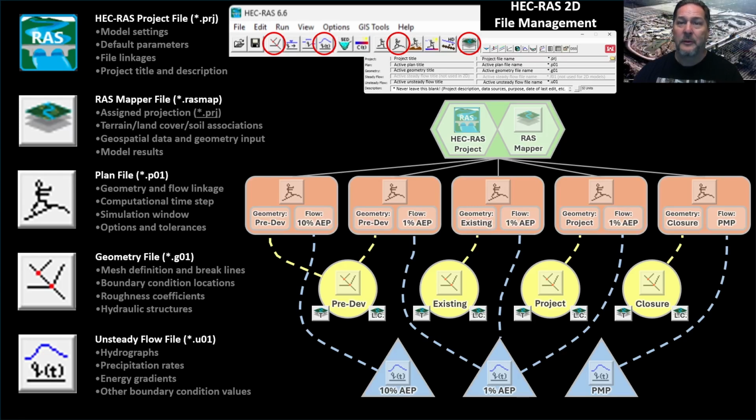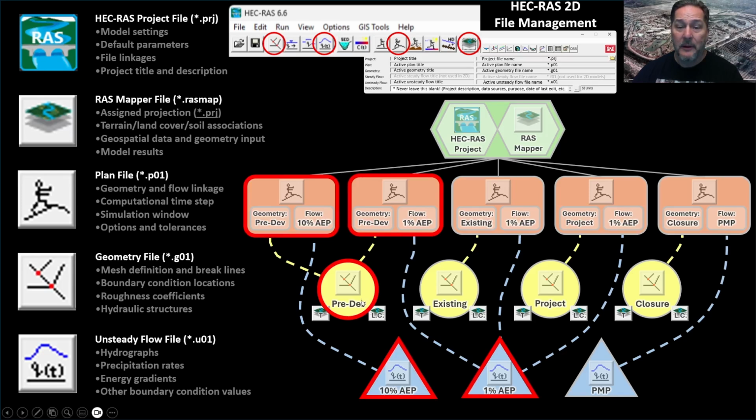Now, just to make sure the file management and schematics of HEC-RAS are understood, sometimes you'll want to compare the same geometry with 2 different flow files like this one here. You'll need 2 different plan files to compare those. It's basically the same dirt with different water. Other times you might want to compare the same flow under 2 different geometries. So this is the same water with different dirt. You likewise need 2 different plans for that.